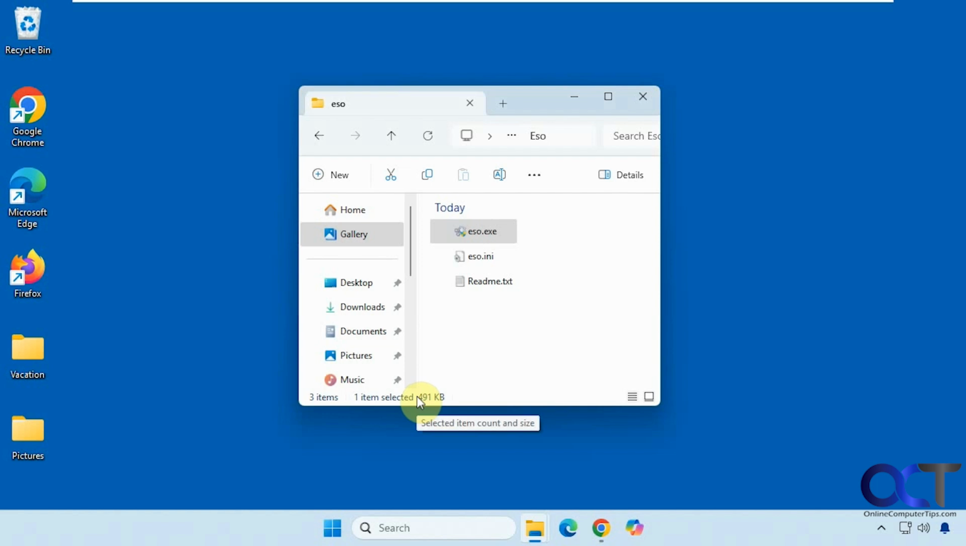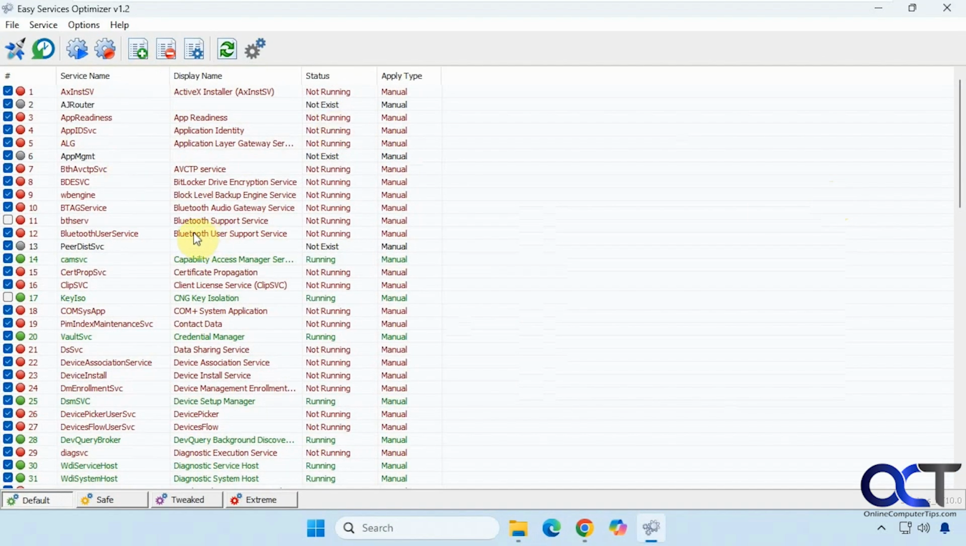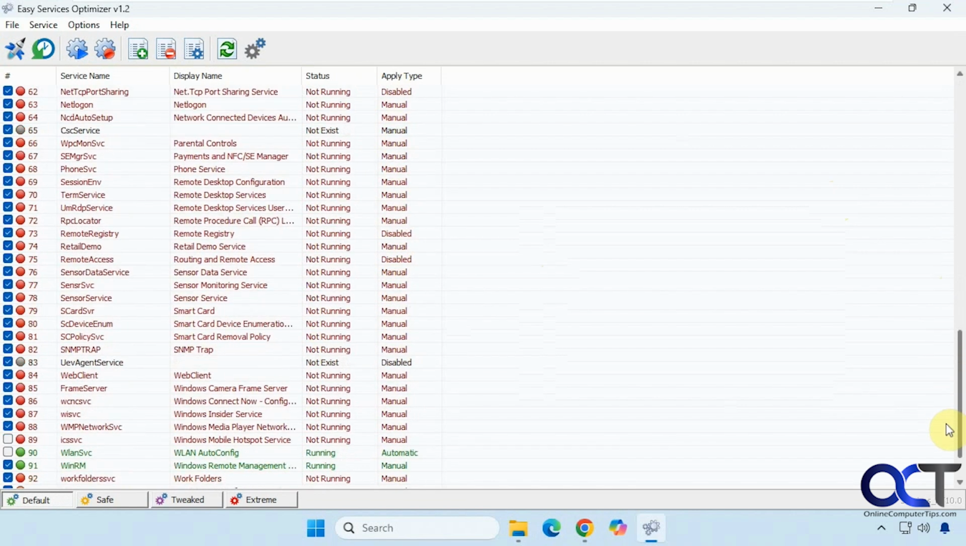You're going to need admin permissions to run it. Then it will show you your services here. The green is running, red is not running. Then it shows if it's manual or automatic or disabled.